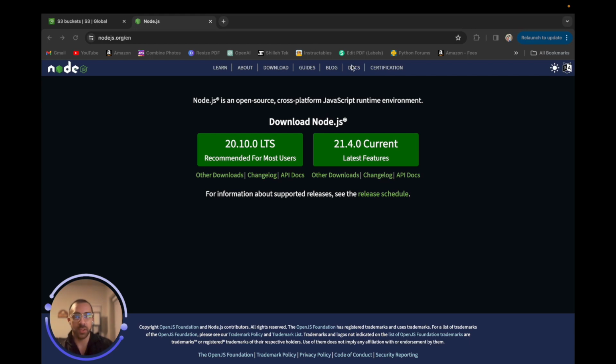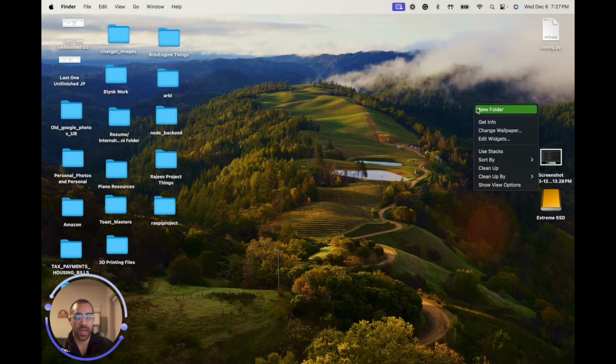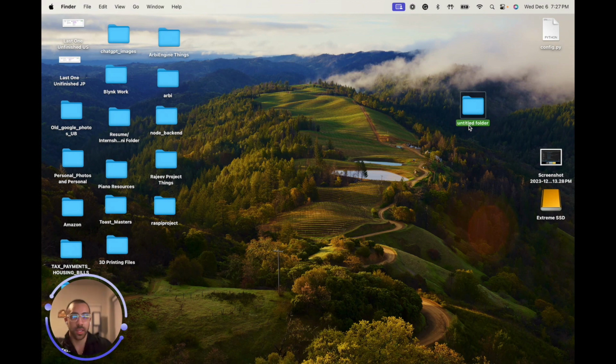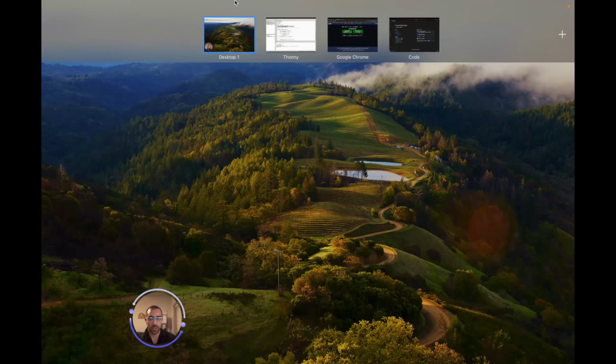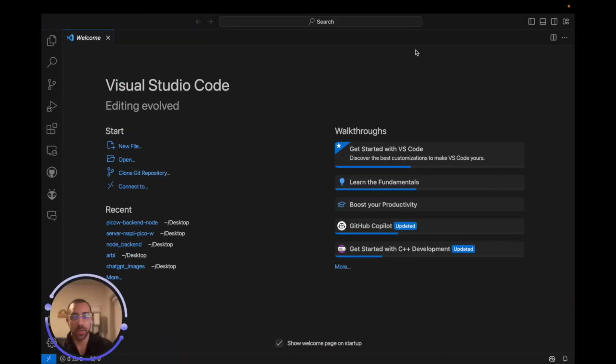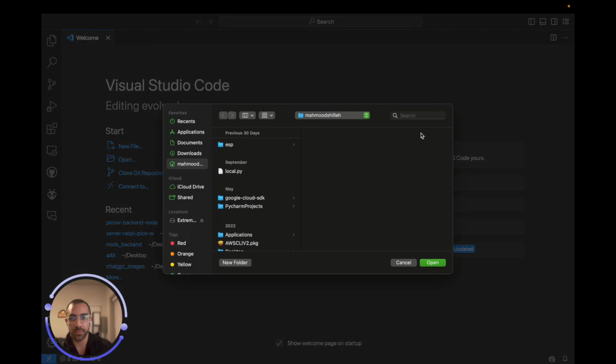And once you do that, I'm in Visual Studio Code. We can just go ahead and create an empty directory. I'm just going on my computer, and I could just call it Raspberry Pi Pico W backend. Okay, so this is the one we are going to work with. Really, you can create the directory wherever you want. This is just where we will initialize our Node project. So let's go ahead and open that.